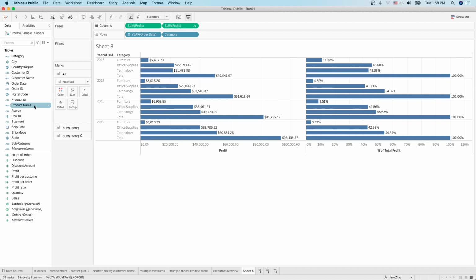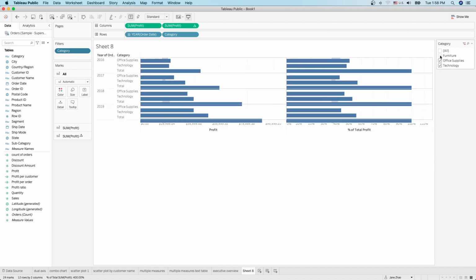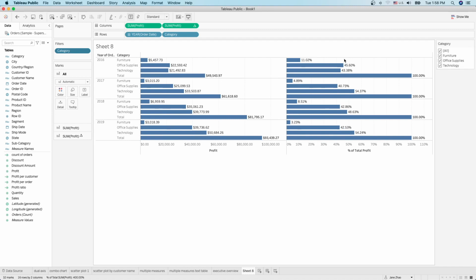Back in the data pane, drag category to filters and just click OK. Click Show Filter. If I uncheck furniture, you will see the percentage has changed. If I check furniture, the percentage changes again. So this table calculation is based on the data in the view. When data is added or removed from the view, the calculation result will change.